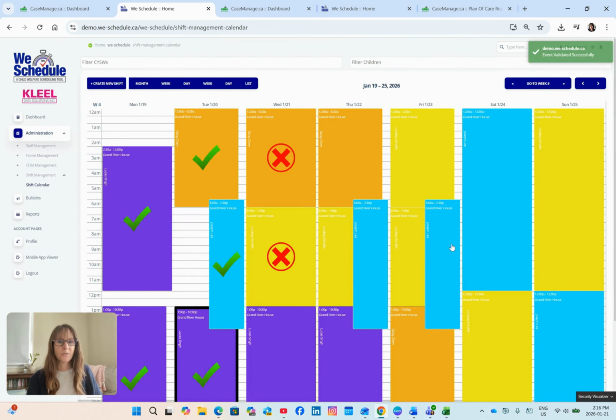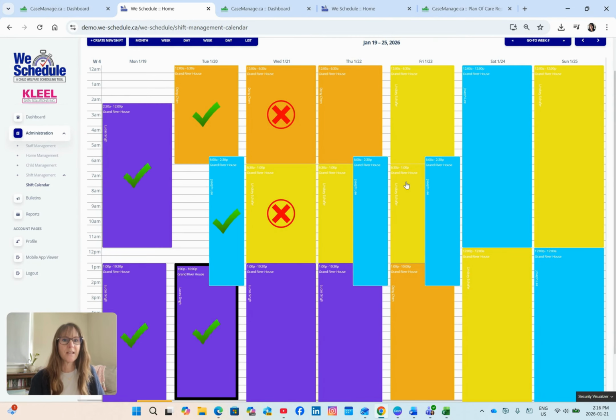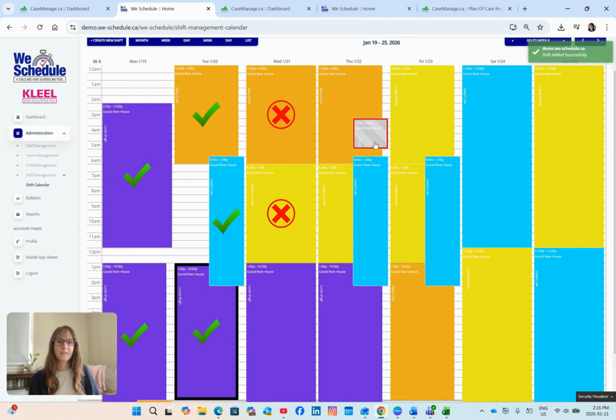All right, to create a new shift, say I need somebody in for tomorrow, I can click here to create the shift, or I can go onto the calendar. Tomorrow is Thursday, so just find a blank spot on the Thursday calendar. I'm going to select child groups so I can select Grand River House. If I don't have anyone to work, I'm going to select placeholder and then save and submit. You can see that's there. Now my staff will see that shift is available and they can accept it.